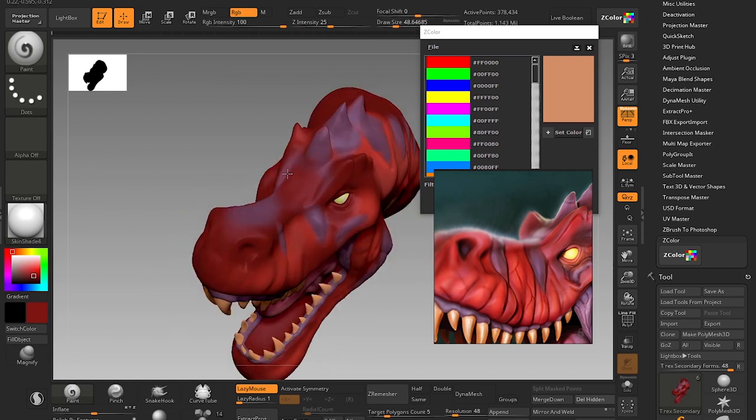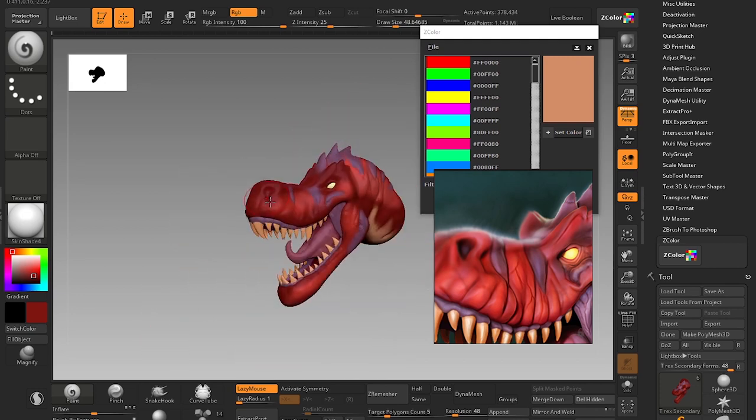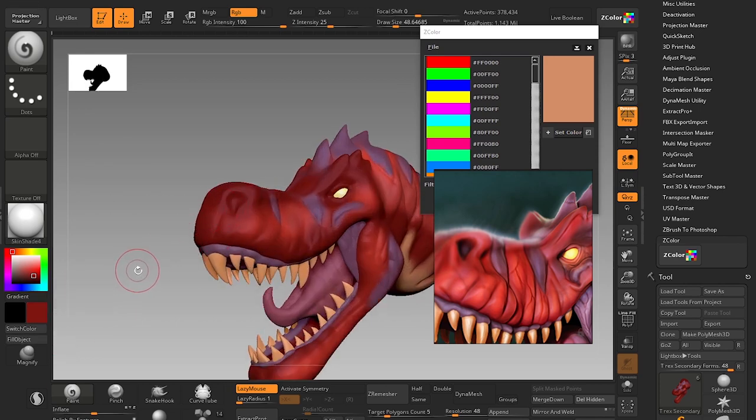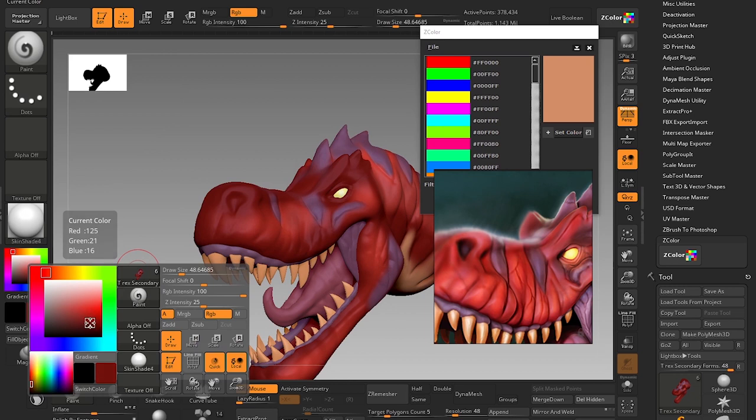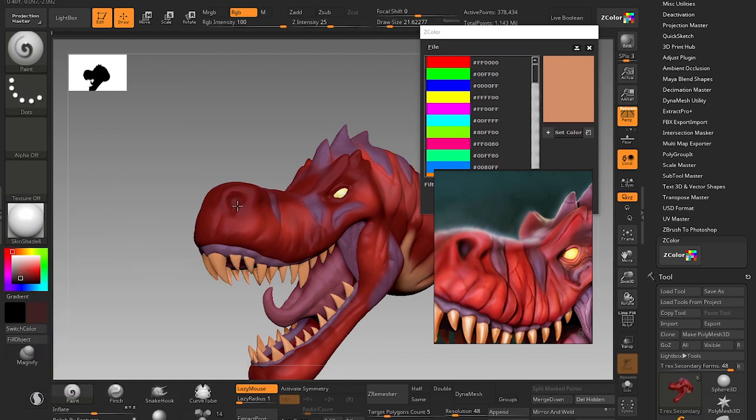Maybe no, I will switch it to the red. Okay, here it is a very dark color, so what I will do is, having this red selected, I will hit space bar and go to the darker side. Okay, and just fill it.